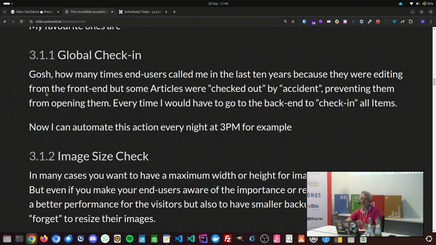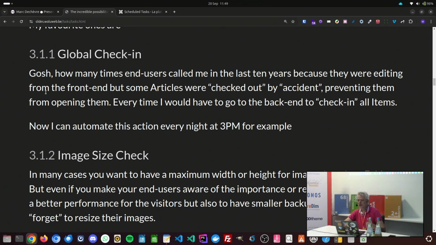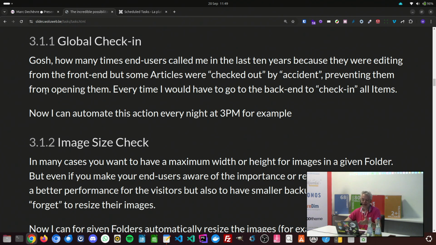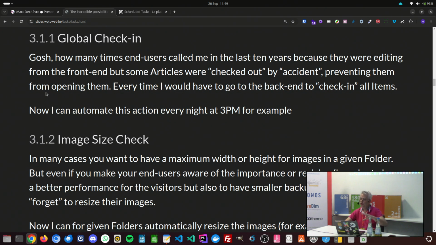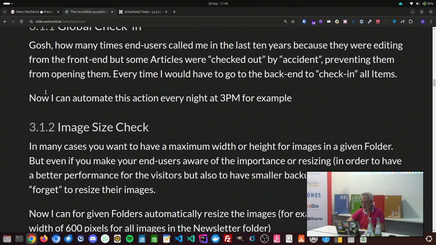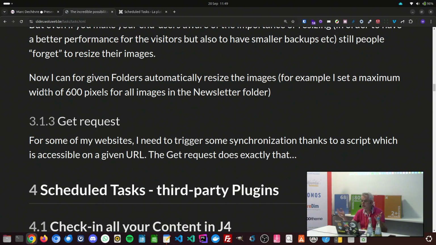I'll go further, otherwise I will be cut at the end and you won't know how to trigger them. So my three favorite ones among the native ones, apart from maintenance things, are the global check-in, image size check, because there is a use case for almost every website, and also maybe the get request, because it's a kind of web cron that you have yourself.